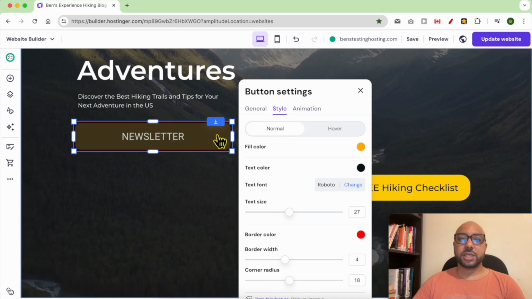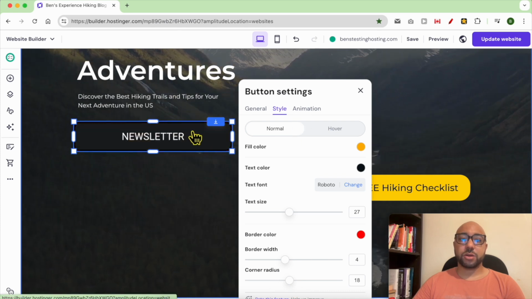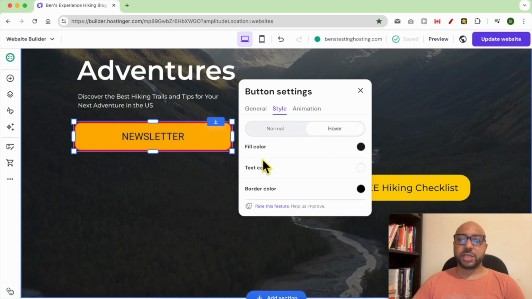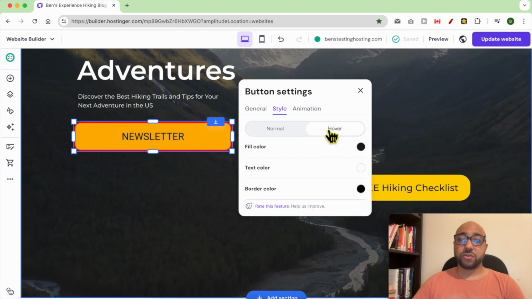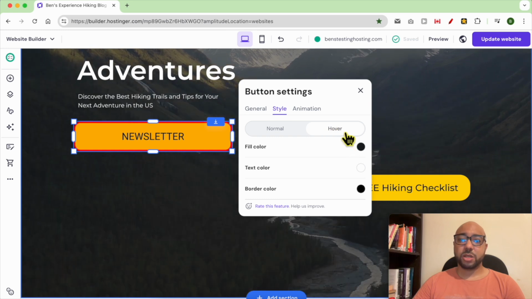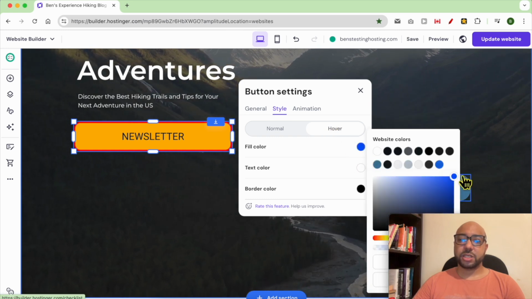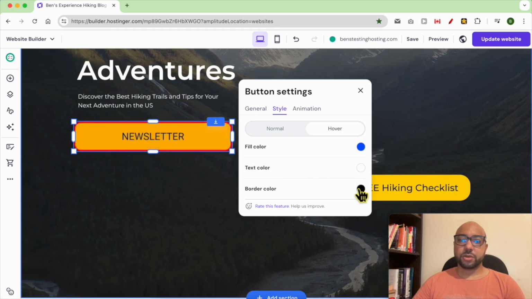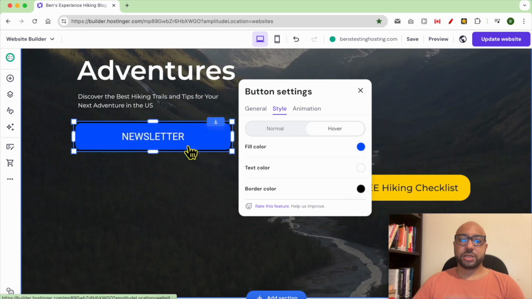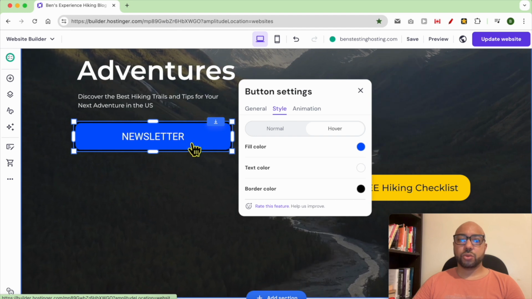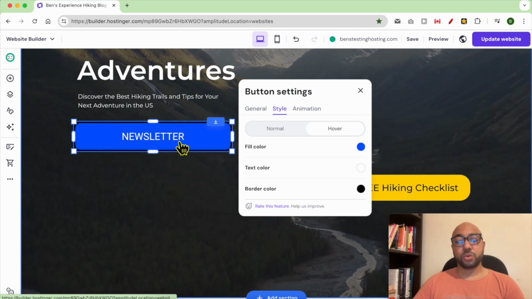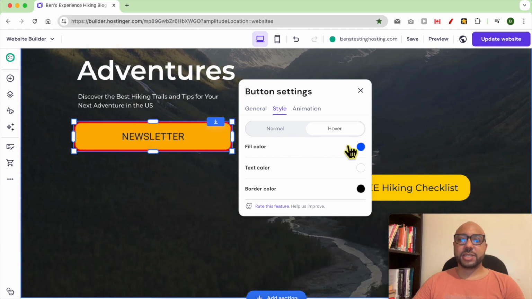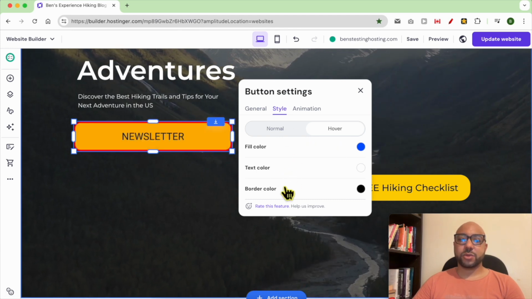Now as you can see, when I place my mouse pointer over this button, it shows the black. To edit this black color, just go to hover first. This is a critical step. Select hover, then start editing your button. The text color, border color, as you can see now, it turns to blue.